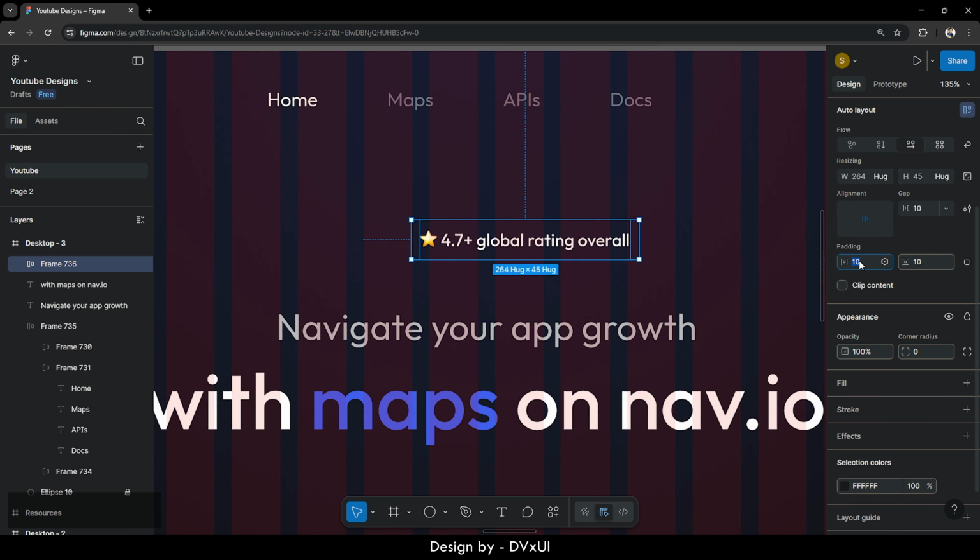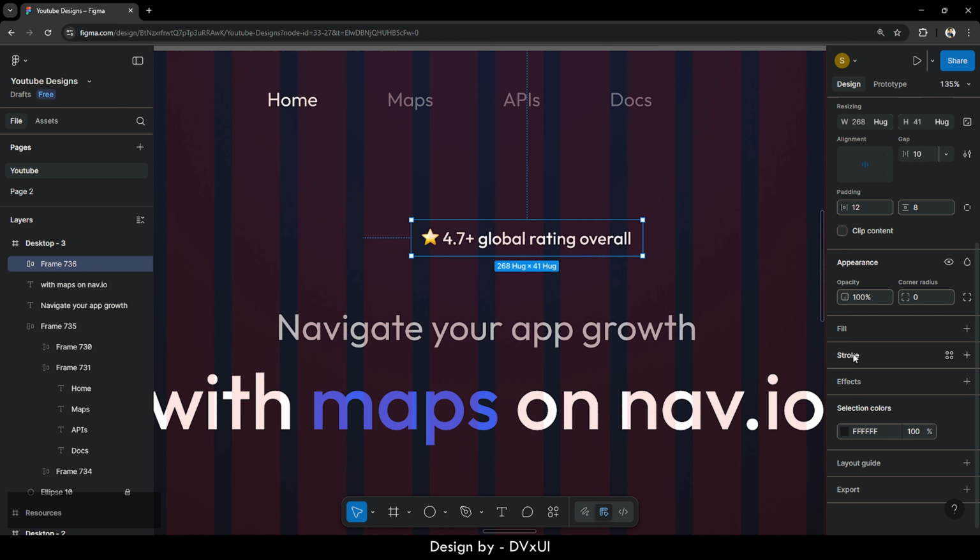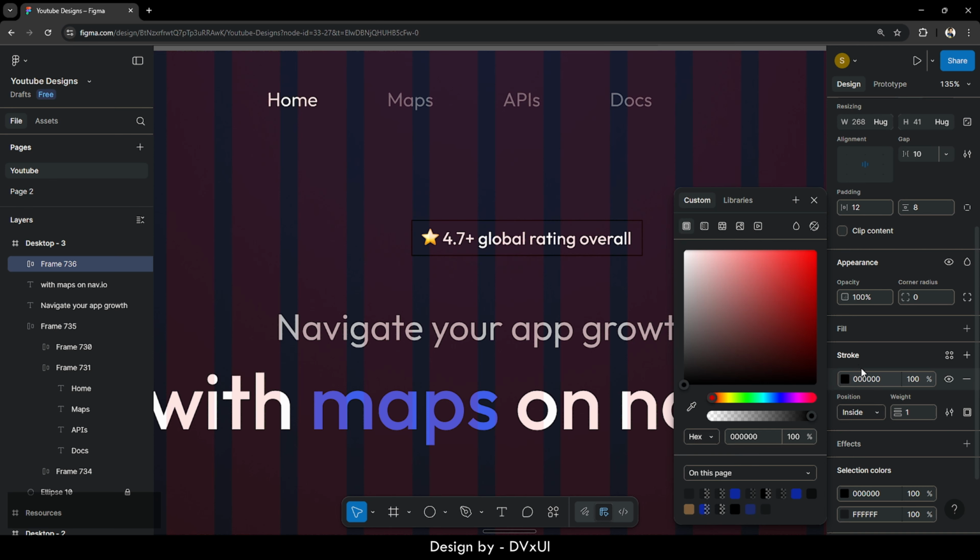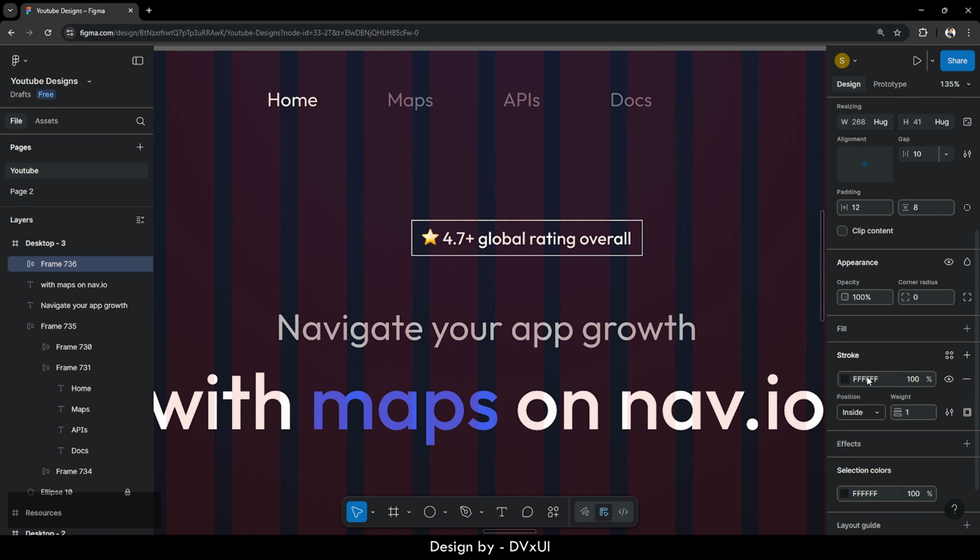For the horizontal padding, I'm going to provide 12. For the vertical padding, I'm going to provide 8. And for the padding to be visible, we need a stroke of white color with the weight 1, and the opacity is going to be 30%.